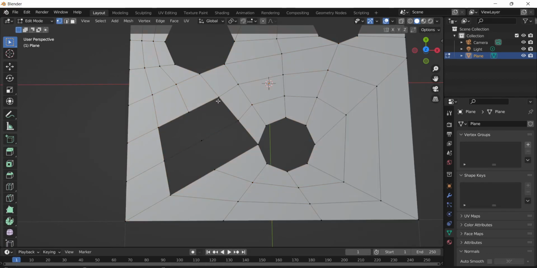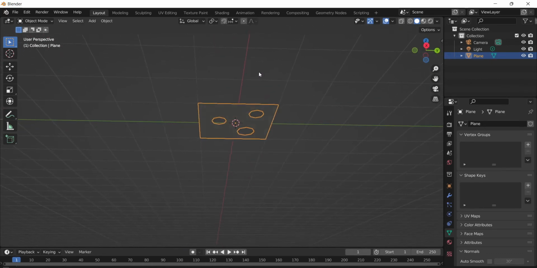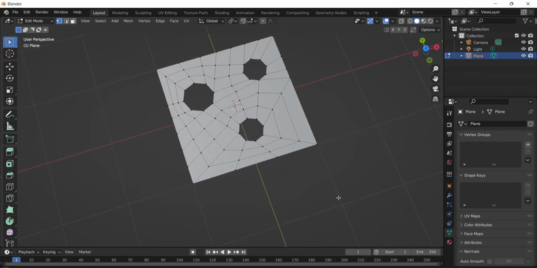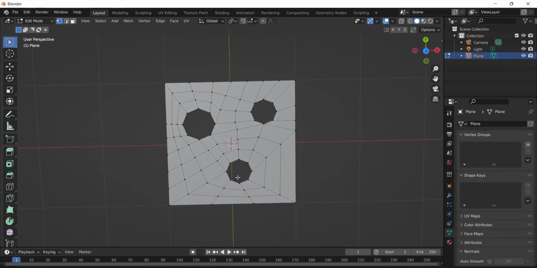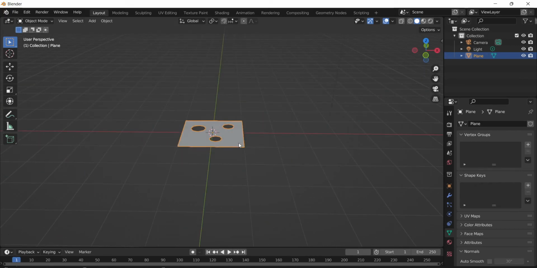All the squares. Okay, this should be the last one. And there we go. So now we have our flat cheese right here. Topology, it's alright. There's no triangles, so quads. That's what we want. So we have our cheese.